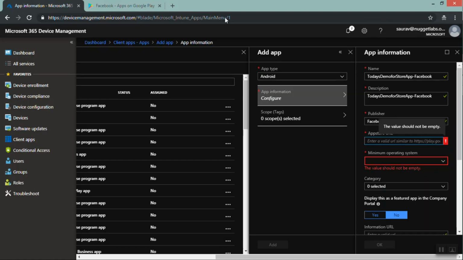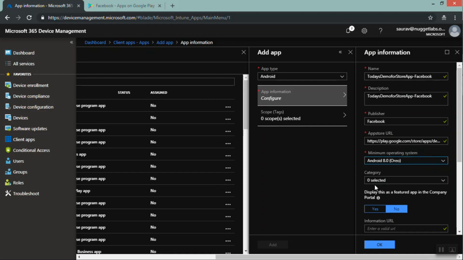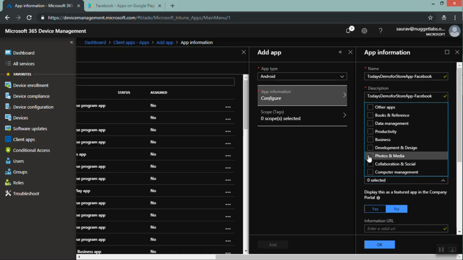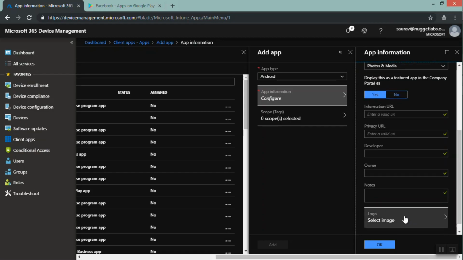So I'm just going to copy that URL, go to the App Store URL, and over here you can see that it says enter a valid URL similar to https://play.google.com. So it's giving us a hint. If I paste this URL, it gives us a green tick, meaning that the URL is correct. Minimum operating system version, if I do 8.0, category is optional, and then display this as a featured app, yes. And that's it. I can select a logo as well, and then I just have to click OK.